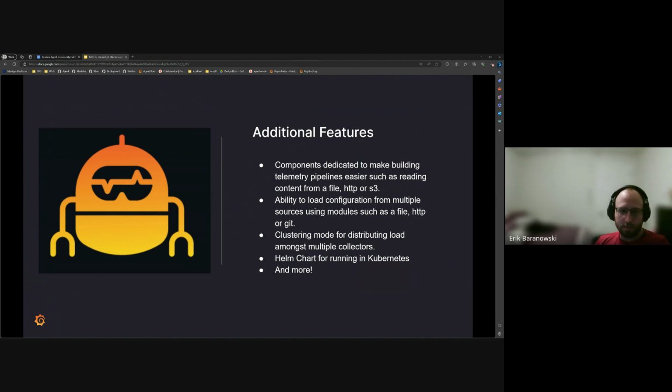So with the Grafana agent using flow mode, there are components that are dedicated to making building telemetry pipelines easier, such as reading content from a file, HTTP or S3. What I mean by that is there are features available that you can configure that are not directly related to like scrape this signal, pass this signal, but they help you build your pipelines. So the easier that can be, the better.